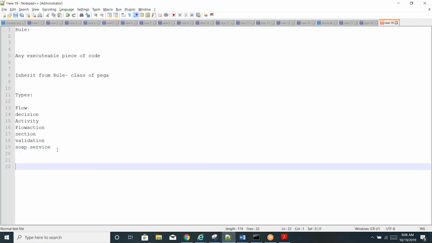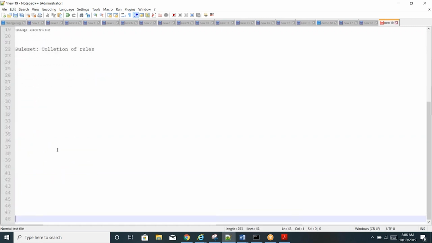Then what is a rule set? A collection of rules is called a rule set. So why do you need a rule set? Let's say, for example, you have created 10 rules in your application. Now you want to deploy it to QA, UAT, or production.